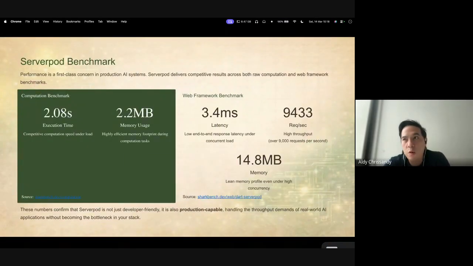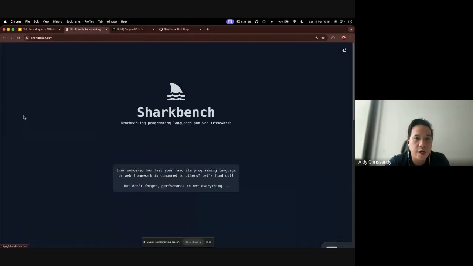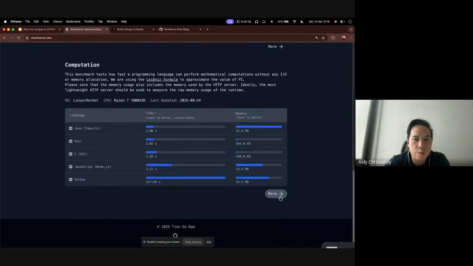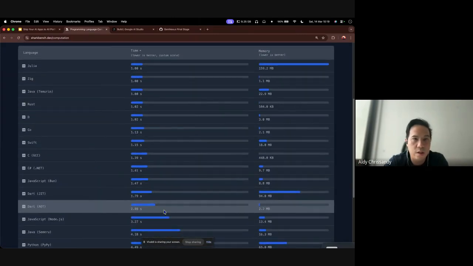And then how about the performance? We already know that if we use Node.js, or Python with Django or any framework out there, it's already proven. But I think no one here knows about Serverpod. How is the performance? There is a good benchmark we can see here from Sharkbench. Let's see the computation first. Because Serverpod is built with Dart, we're looking for Dart. So the time to do the computation.